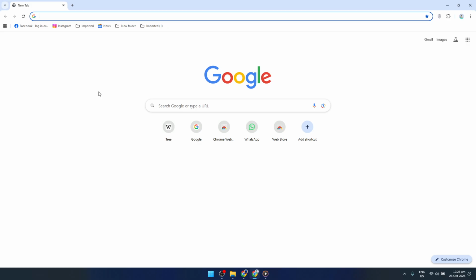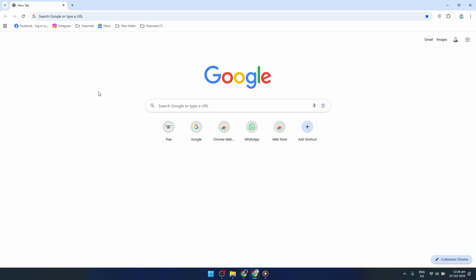Congratulations, you've now learned how to limit the background processes of Google Chrome on Windows effectively. Feel free to explore other settings and customize your browser to further optimize your online experience.